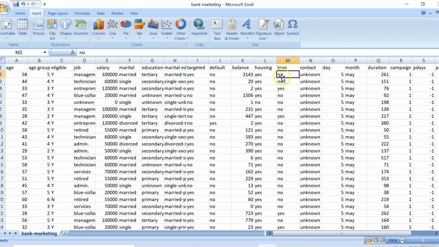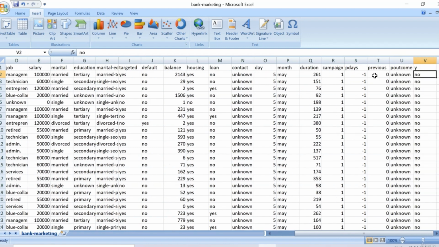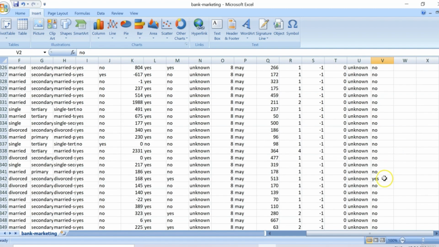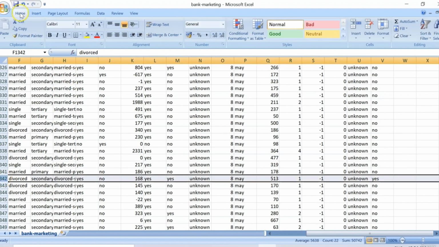has a house, no loan, and then he was contacted on 5th of May for 261 seconds, and his outcome is unknown, and the final response was no, meaning he did not buy the product. So let us see some data with yes. So here we have, so let me color this.